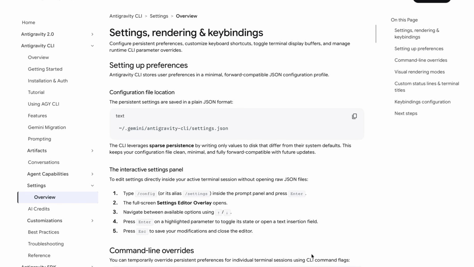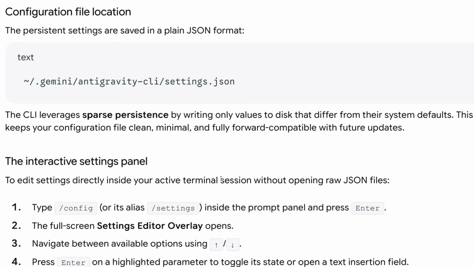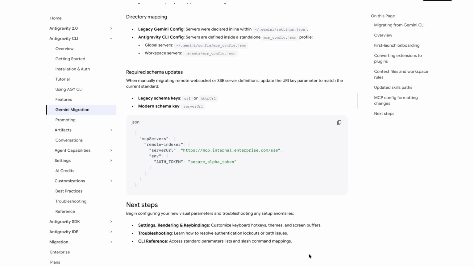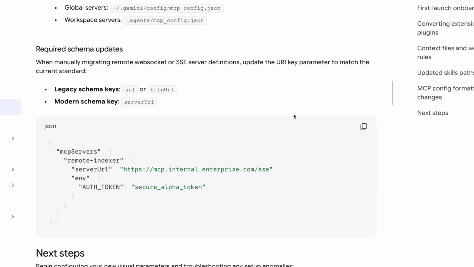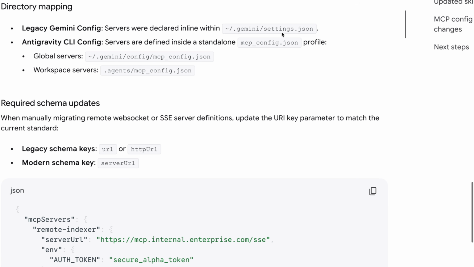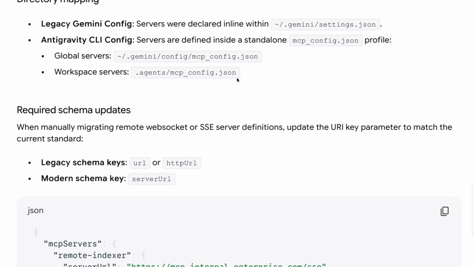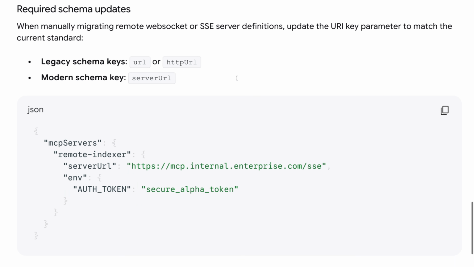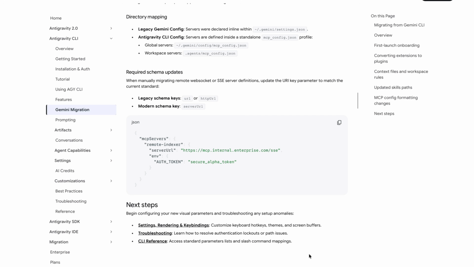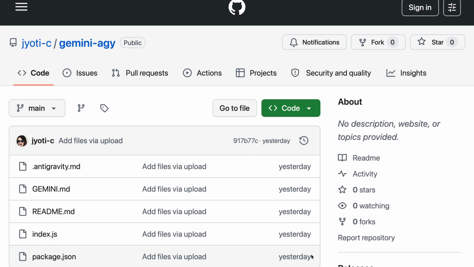What completely changed are the system paths. Your look and feel preferences live in settings.json, but if you hook up external developer tools using Model Context Protocol extensions, those have been moved out of the main settings array and isolated into their own clean profile at mcp-config.json. Migrating to a completely new architecture takes a minute to set up, but the execution speed of the native Go engine makes it a massive upgrade for terminal-based automation.